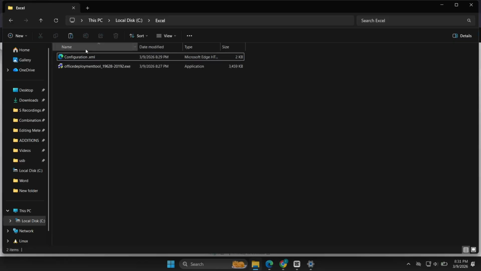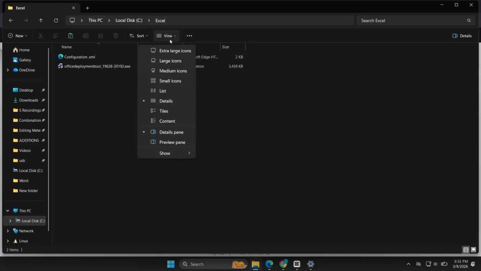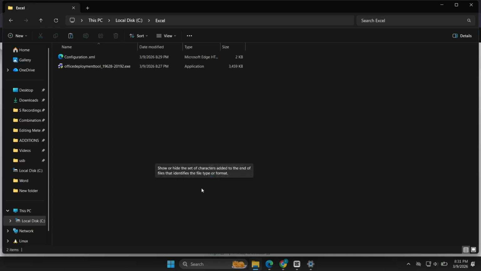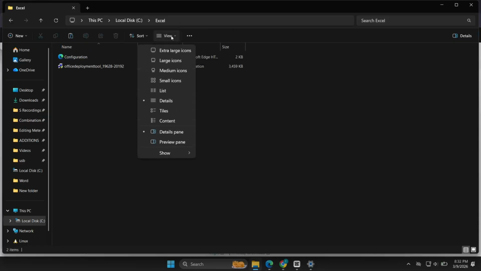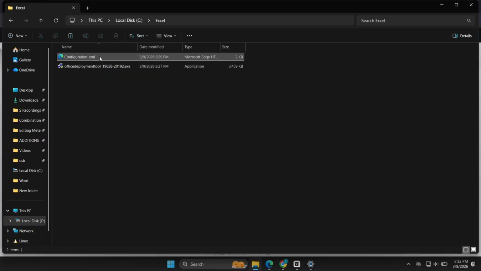You might notice the .exe at the end of this file name. It appears because I have the file name extensions option enabled in Windows. When this option is turned on, Windows shows the full file extensions such as .exe, .txt, or .jpg. If I turn this option off, the .exe part disappears and only the file name is visible. You can enable or disable this setting anytime from the View options in File Explorer. The main point is, if you don't see the .exe at the end of the file name, there's nothing to worry about. It simply means the file name extensions option is turned off on your system.